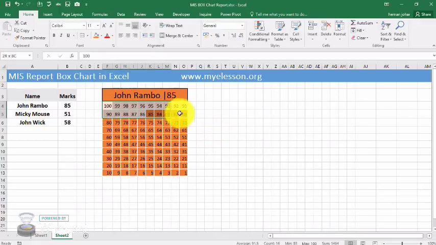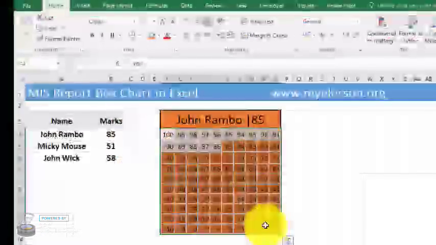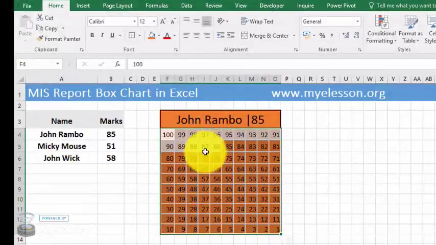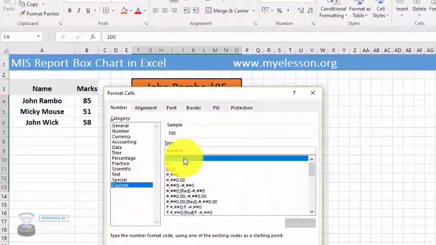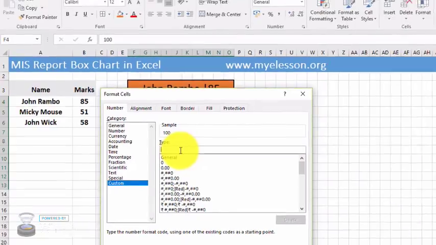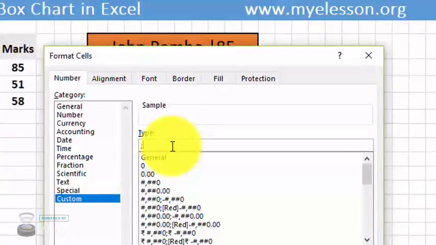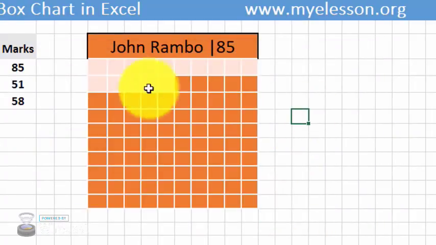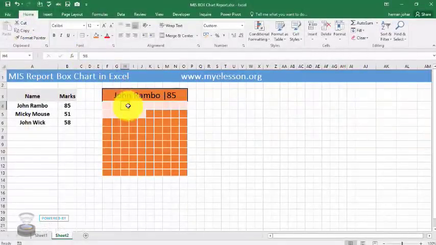Now to remove these numbers, what we can do is select these, right click, go to format cells, go to custom, and in the general format, I'll delete that and I'll type the semicolon symbol 3 times. 1, 2, 3. Click OK. Now the numbers will not be visible, but they are written over here. See, 100 is shown over here. Similarly, you can do it for Mickey Mouse and John Wick also.